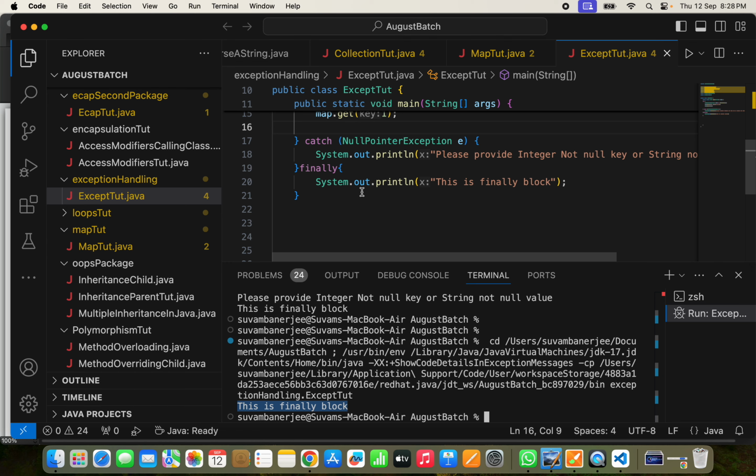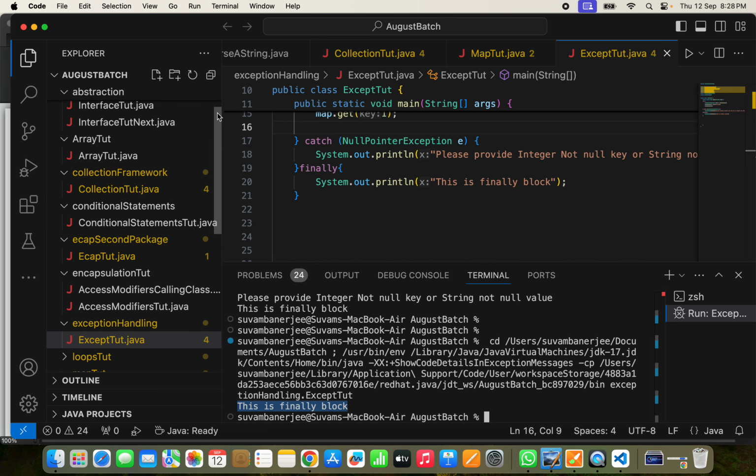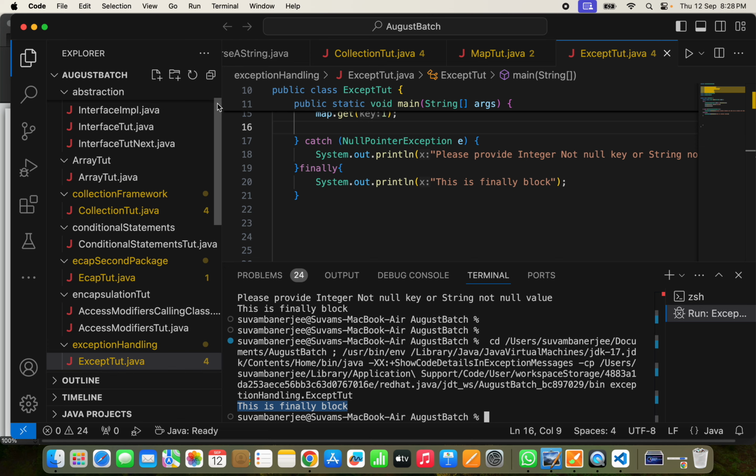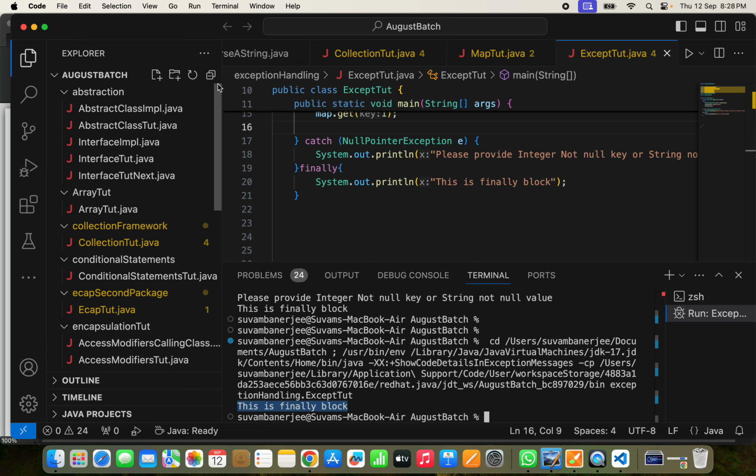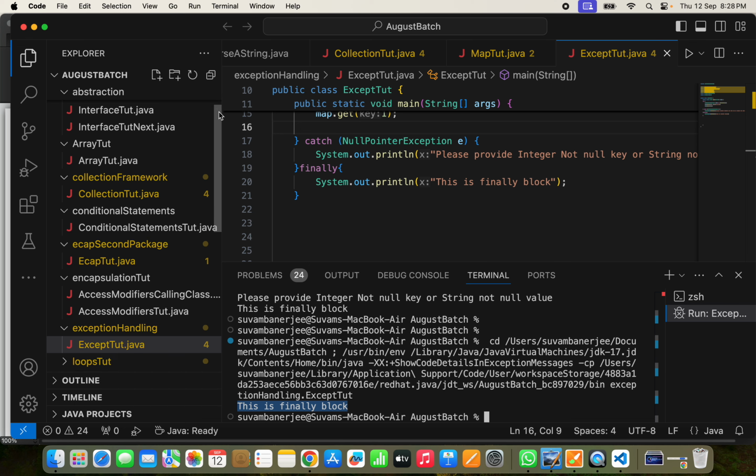Okay. Now this super keyword, right? What is the super keyword? Super keyword is related to the parent and child class. Okay, parent and child class.